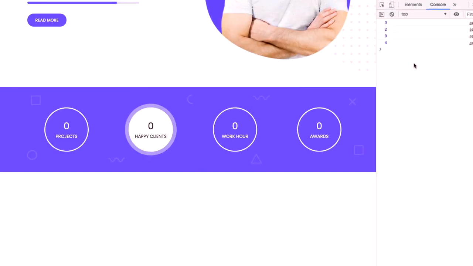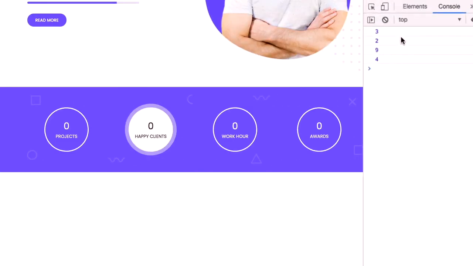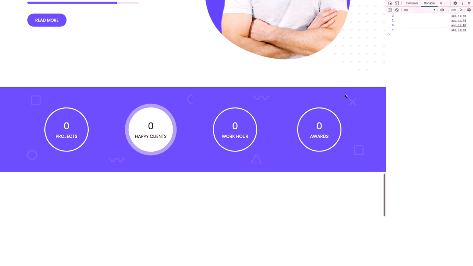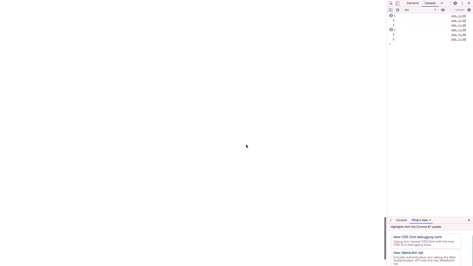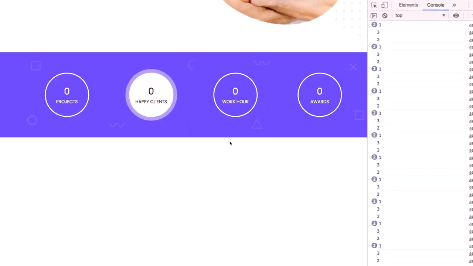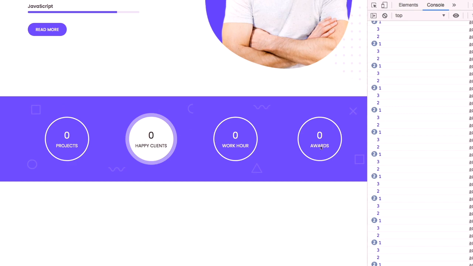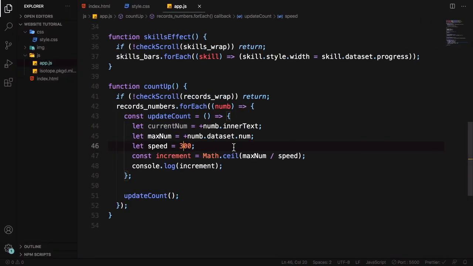And as you can see, the console is showing 4 values, which are 3, 2, 9, and 4. So basically, 3 is the increment value of the first counter, and 2 is the increment value of the second counter. 9 is the increment value of the third counter, and finally 4 is the increment value of the fourth counter. Now I'm going to change the speed value to 300, and as you can see, the console is showing smaller values, which means it will count up much slower this time. So I think I'm just going to leave it 100.